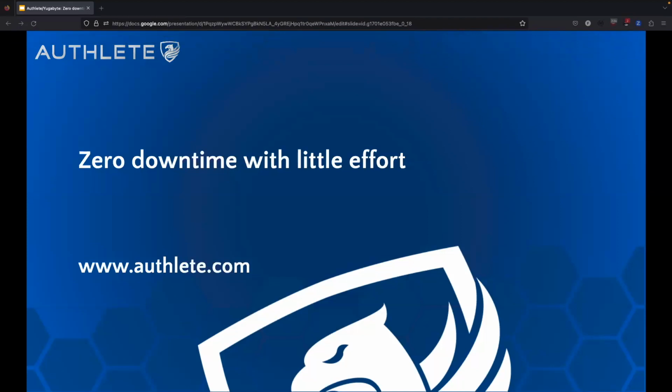So we're going to talk about how we are using, or at least going to use, Yugabyte in Authlete.